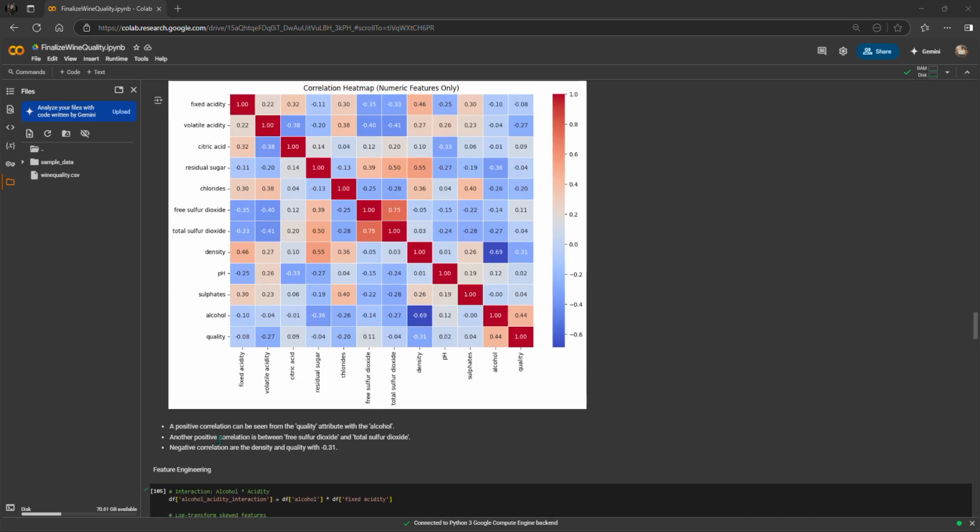For the description of this correlation heat map, you can see that a positive correlation can be seen between the quality attribute and alcohol. Another positive correlation is between free sulfur dioxide and total sulfur dioxide. Last but not least, the negative correlation is between density and quality, with a value of negative 0.31.